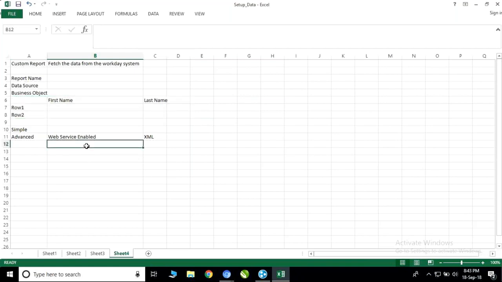So that is the main thing: whenever you are creating a custom report and that report has to be input to any of the integrations, like EIB, document transformation, or Studio, then it has to be web service enabled so that the output can be extracted in the form of XML. That is why there are two types of custom report we build in the system: the simple custom report and the advanced custom report.